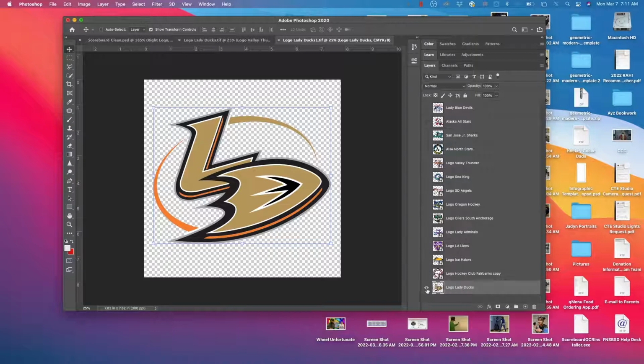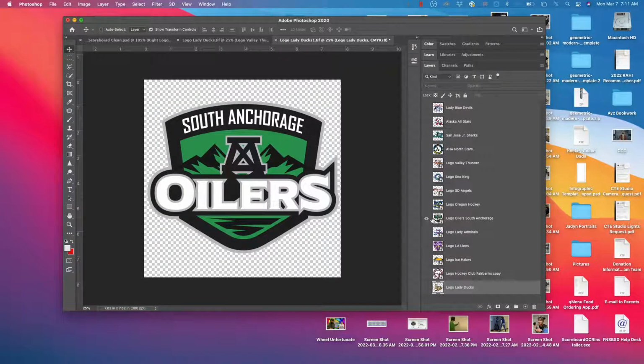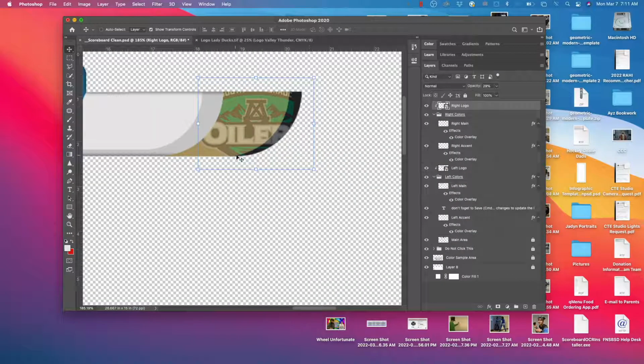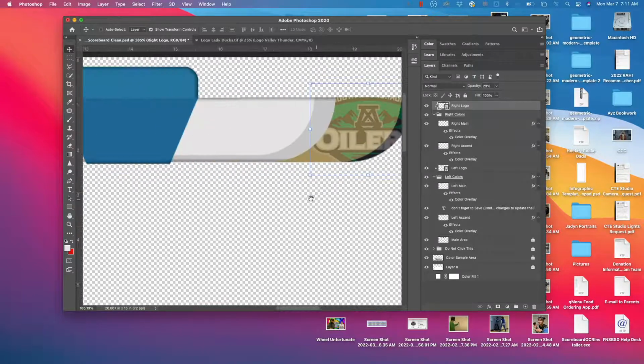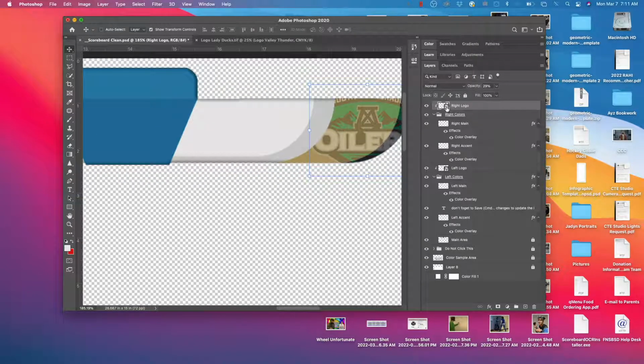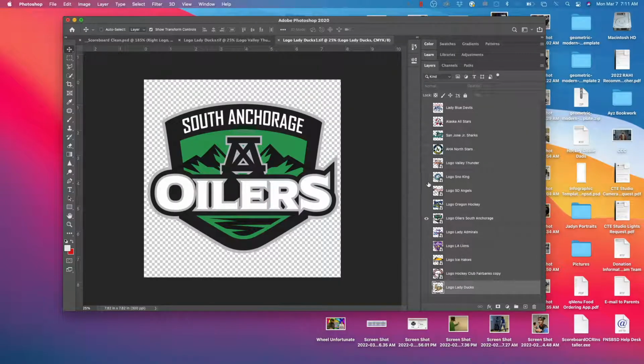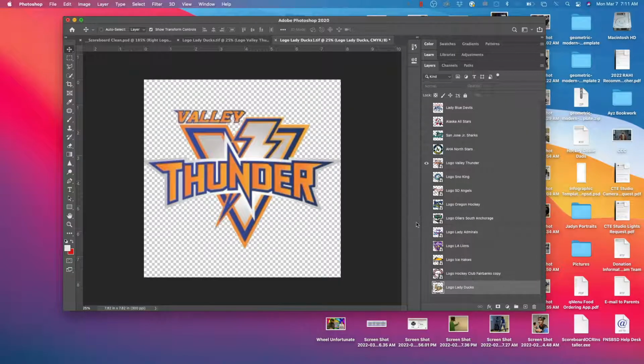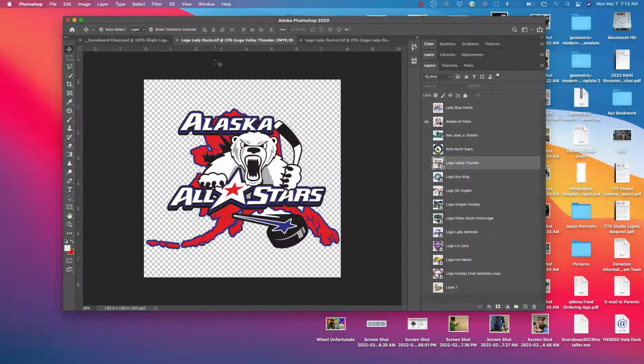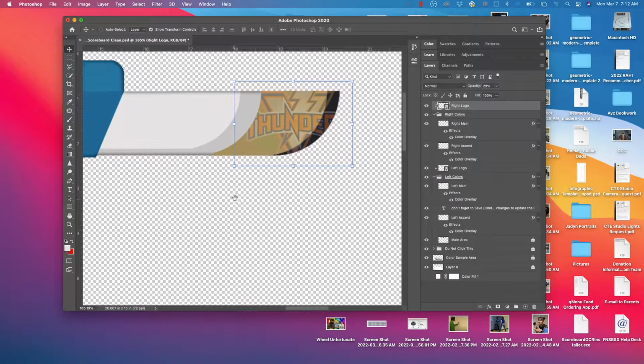So let's say that it was actually the Oilers that were playing. I could turn on the Oilers. As soon as I save that, then the logo changes and it has all the same attributes as far as its opacity and where it's cut and all that stuff. So that was pretty slick, made it really easy to tell the kids, hey, it's the Thunder playing, and they would just open that, save it, and then it would be the Thunder.